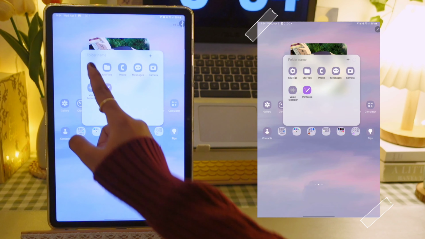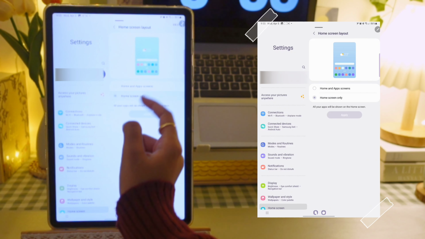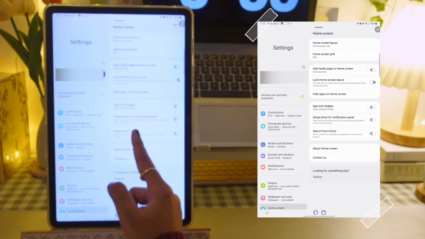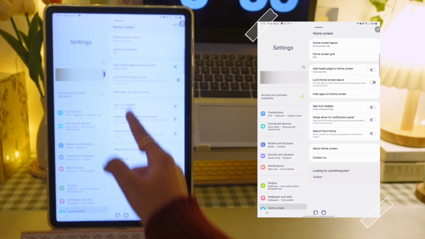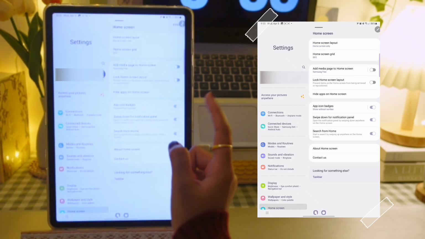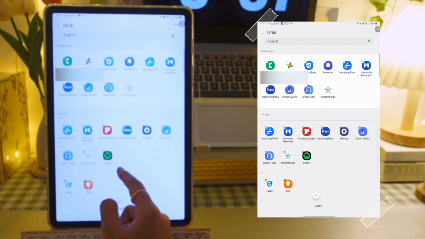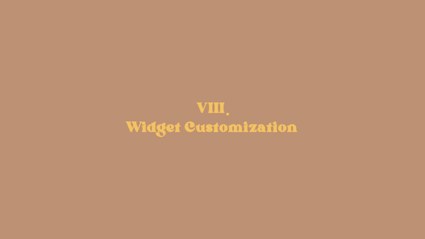So as we go to the settings, we tap the home screen and go to the layout option. Here I choose home screen only, and then I choose dot for the icon badges and turn on these two settings as well. And I also turn off the Samsung Free. And last, the important thing here is the hide applications option. Here I choose apps that I never really use so that they won't appear on the home screen.